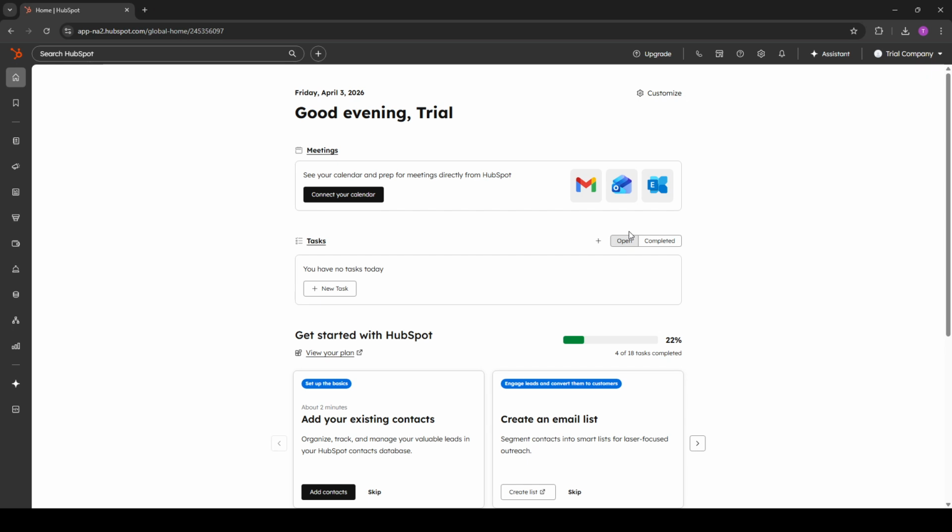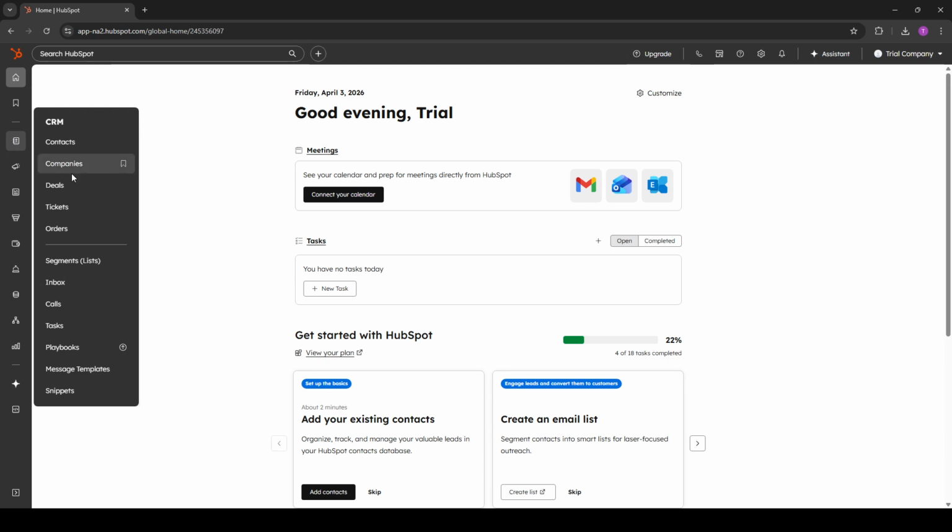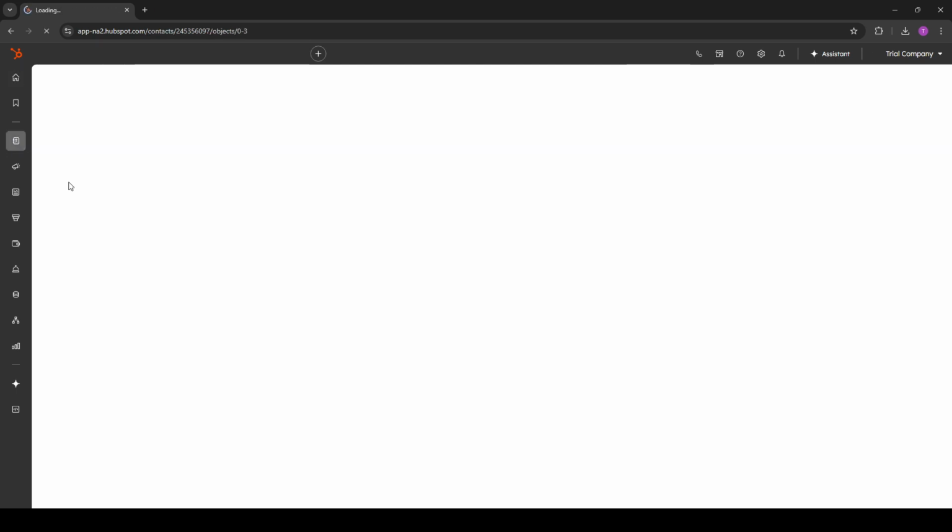From your HubSpot home, you'll land on the main dashboard. This is your starting point for navigating every tool. Next, open your deals. Look for the sales section in the top navigation and click Deals. This brings you to the Deals index where all open, closed, and unassigned deals live.